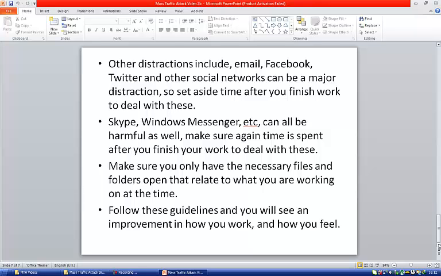Other distractions include email, Facebook, Twitter, other social networks, which can be a major distraction. So the one thing you've got to do is make sure that you set aside time after you finish your work so that you can deal with these. Again, Skype, Windows Messenger, etc. can all be harmful as well. So make sure that you spend time after you've finished your work to deal with these.